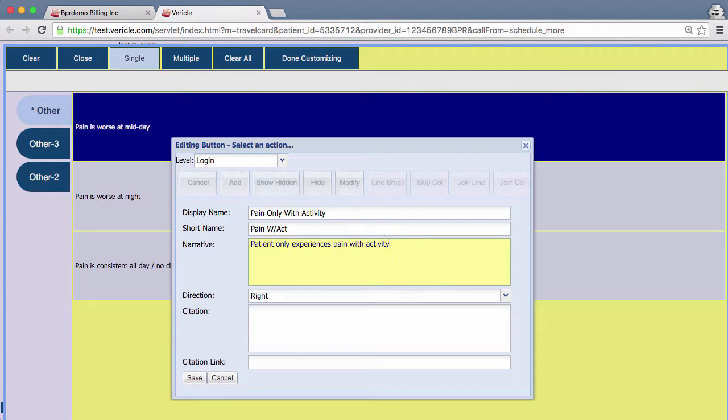Please note, do not put in punctuation at the end of the narrative. The system will add punctuation automatically. You will then choose where the new button will appear. Choose from this drop-down whether the new button should appear to the right or left of the original button that you clicked on.